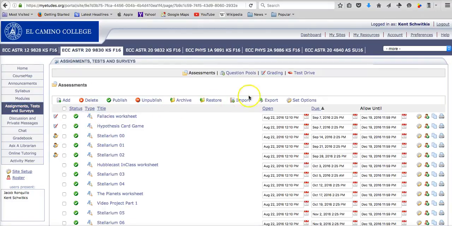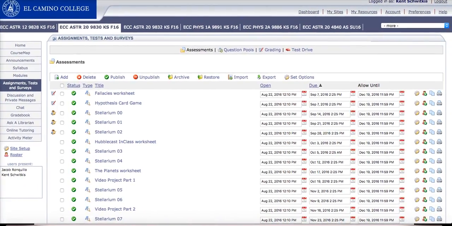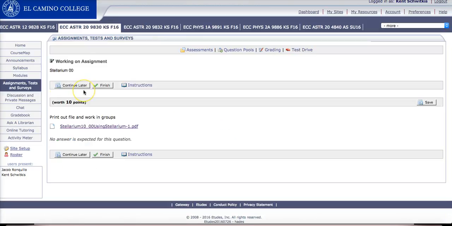Now what pops up for me is the author page, if you will. And what we'll do now is I'll turn this on to a view that is more similar to what you would see. Now, this is what you would normally see, and I would hit Stellarium 0. And let's take a look at the instructions associated with Stellarium 0.